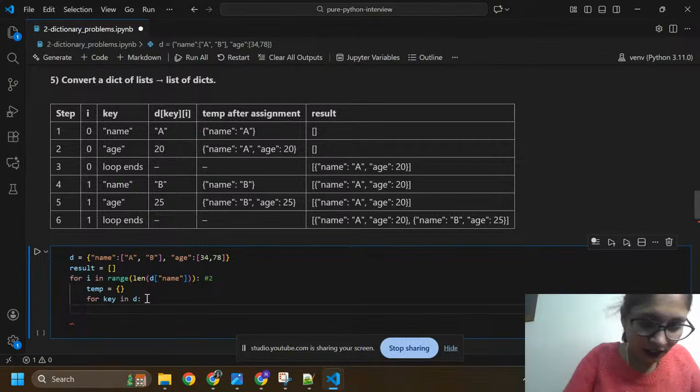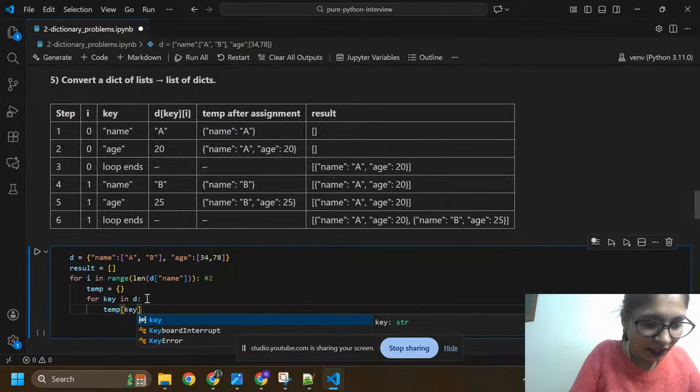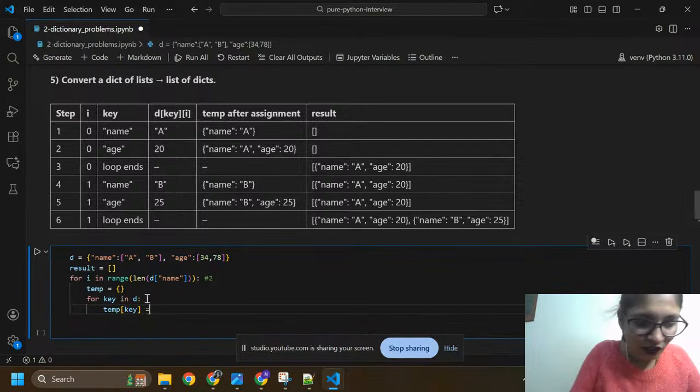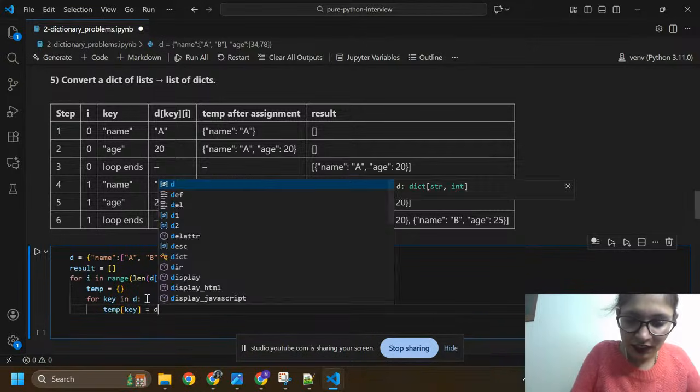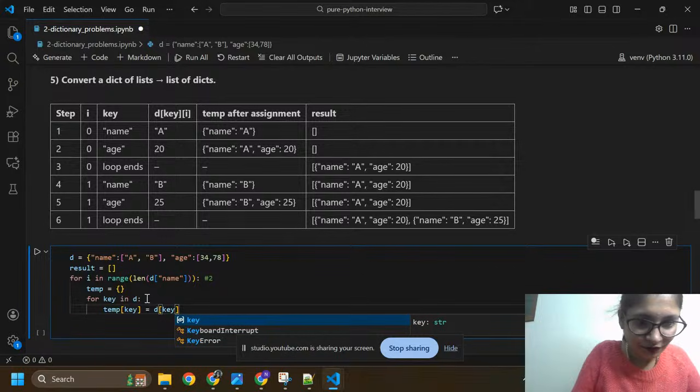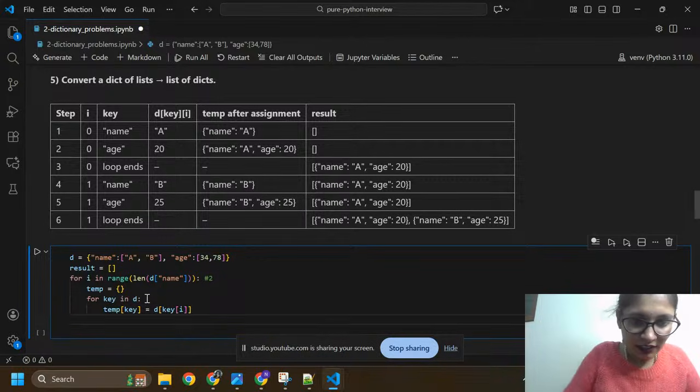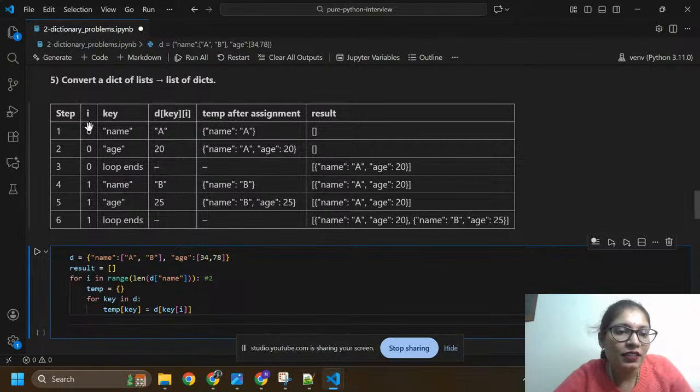so here I'm going to add key in a temp. Temp key equals to D of key, i. Wait a minute, I will explain everything. Okay. So here initially I have i equals to 0. Okay, i equals to 0. And i range is 2. Okay, because we have two elements inside the name.